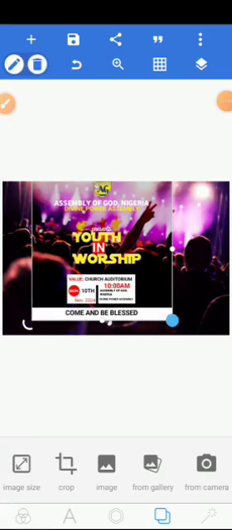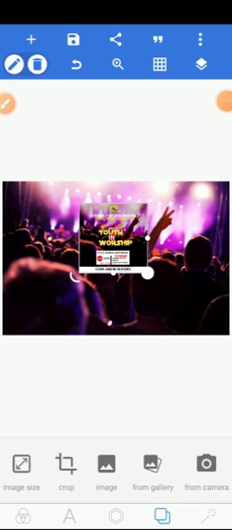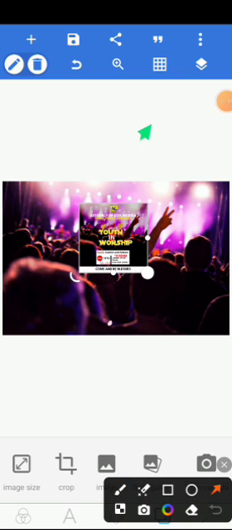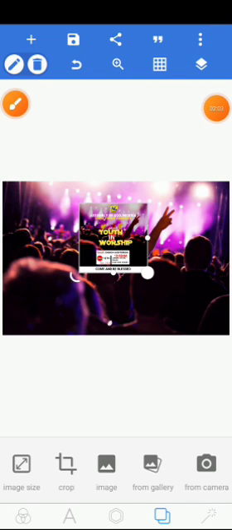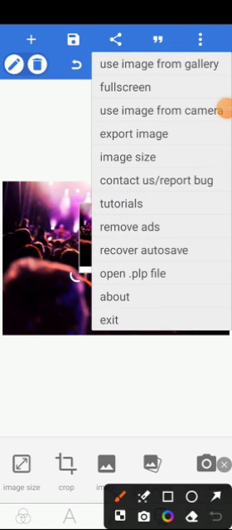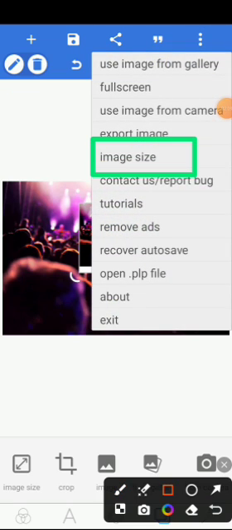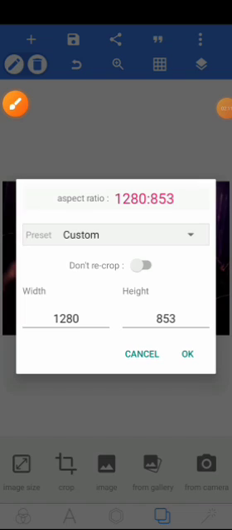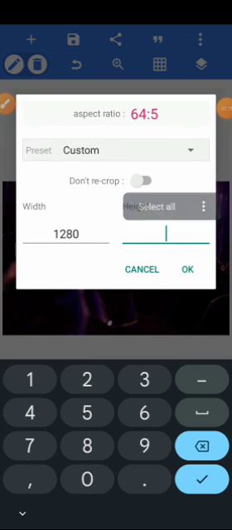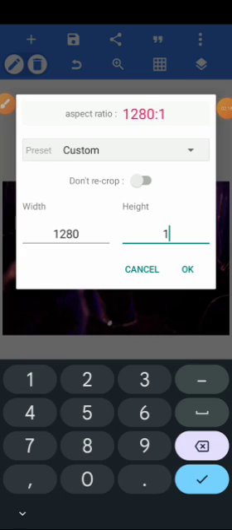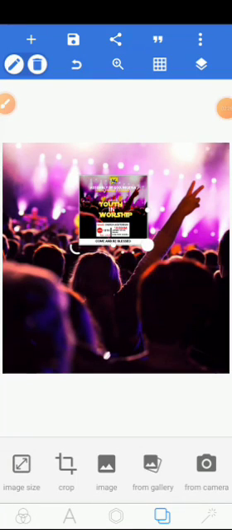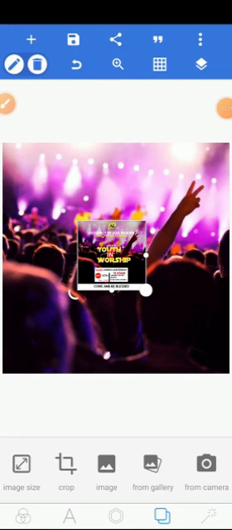The background is too small, the image size is too small. If you want to resize or give it a larger size, you click on these three dots here, and you will see image size. Click on image size. Then I want it to have an equal height and width. Here is height, so I want equal height and equal width. I'll set it as 1280. Then you click on OK. You can see the image has stretched in order to give us our image size.